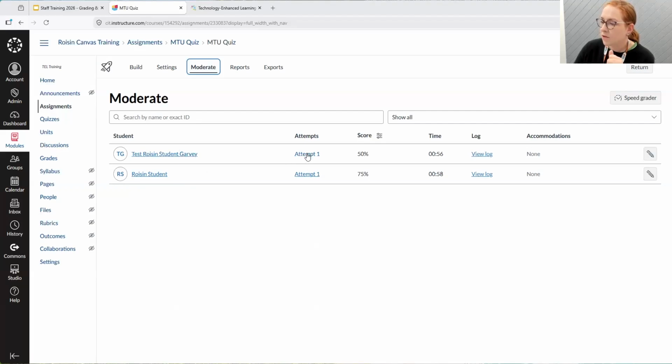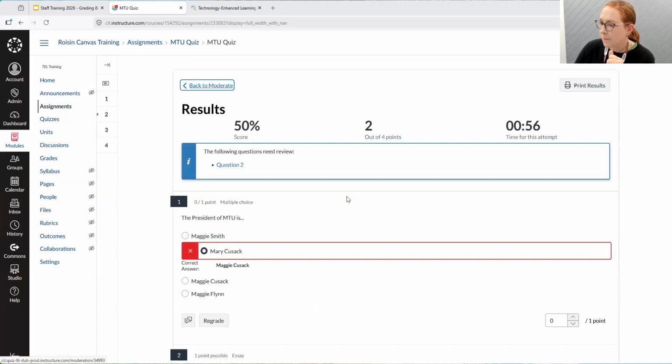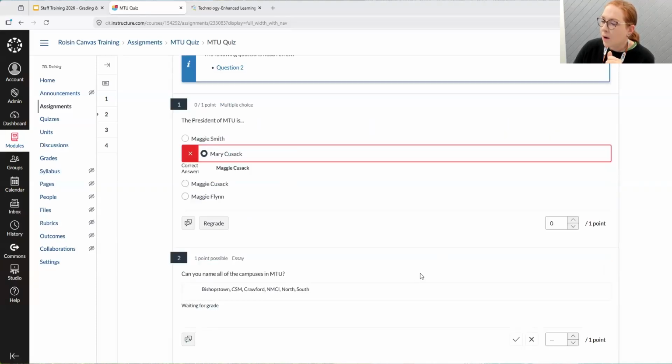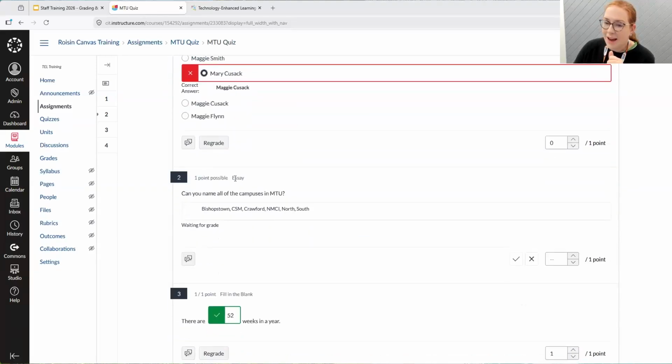They've taken the quizzes. So if I click in on one of the students' attempts, I can see here that there's a message coming up: the following questions need review, and it's question 2. It's an essay type question, so the student is answering in free text, and it can't be automatically graded. The question is: can you name all of the campuses in MTU, Bishopstown, CSM, Crawford, NSPCI, North and South in Kerry? It's saying wait for a grade. I can just say, yes, that's correct, and it will automatically add 1 point here for that particular question.